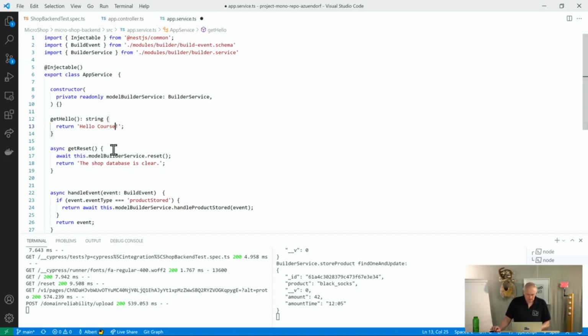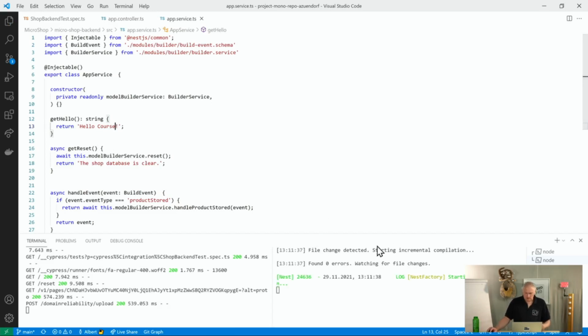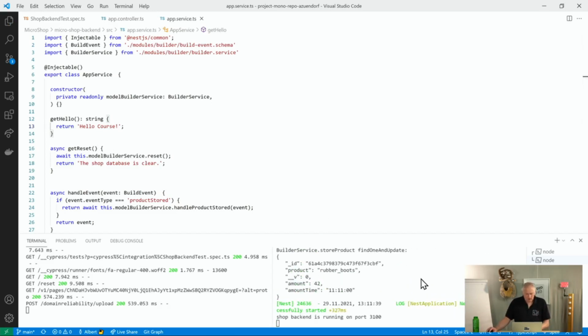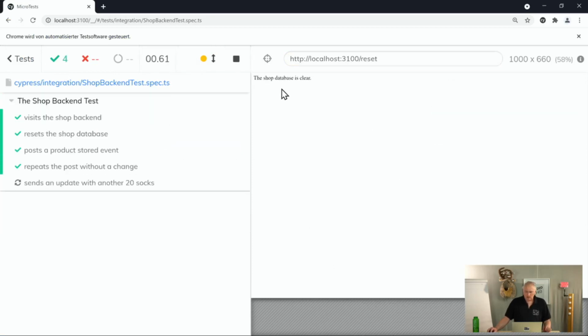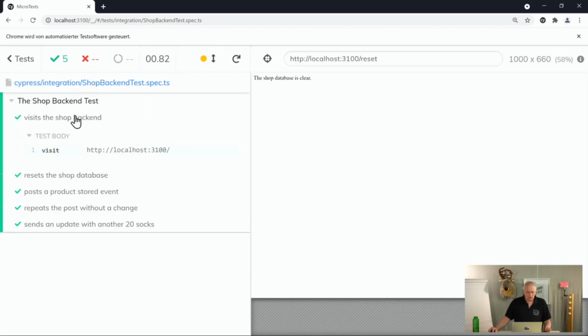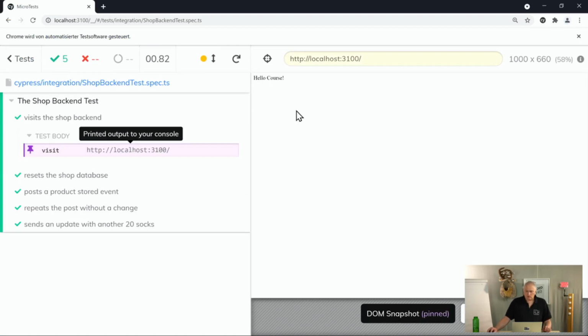course, and I implement that, then it is recompiled and restarted. And if I go to my test and rerun the test, it says hello course. Here we are. Yeah, it's connected. It's fine. It does what we expect.